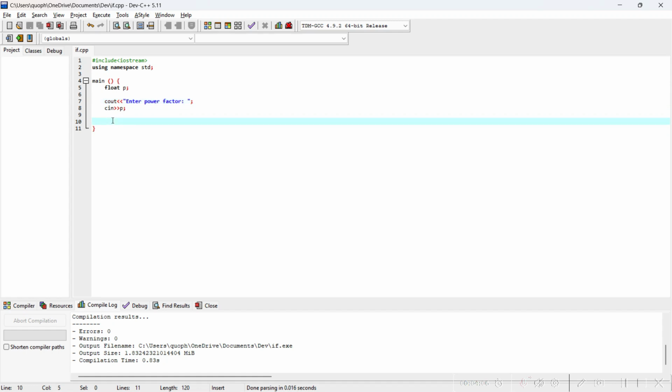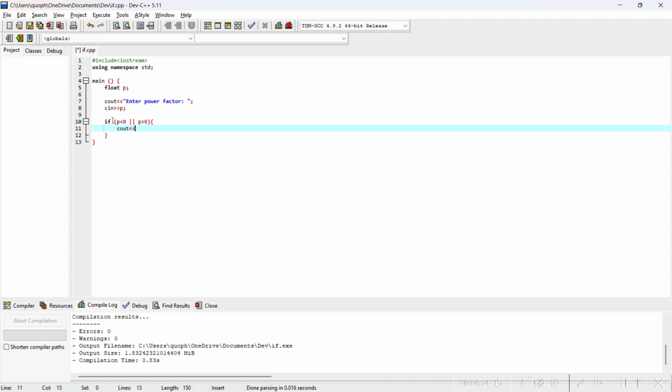Okay, now let's state the condition that if power factor, which is P, if P is less than 0, or, so we use the vertical bar, double, to represent or, if P is greater than 1, we want the system to cout invalid power factor. Then we end.